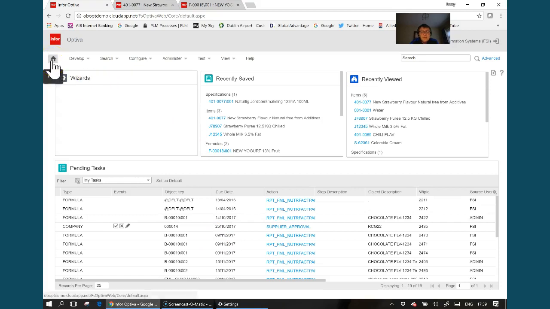I'm in Optiva here. This is my demo system I have on my computer, and when you click home, it brings you into this standard screen where it shows you a wizard screen, which is something for workflows. You're recently saved and you're recently viewed, so you can see stuff you've been working on earlier. And everything underneath is everything that's been assigned to me in this particular system, so all my tasks and actions and approvals that I've got to do.